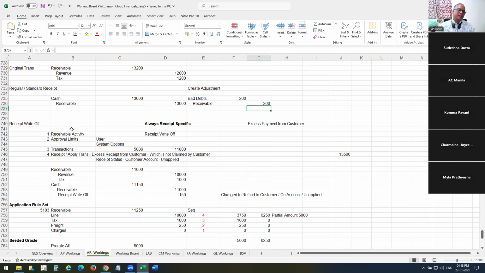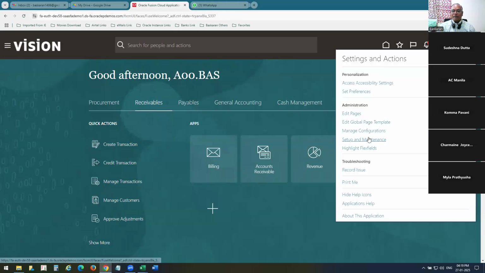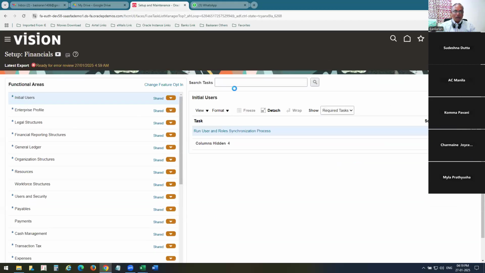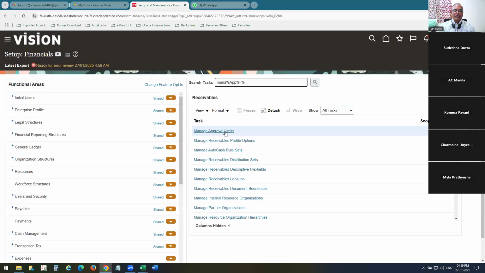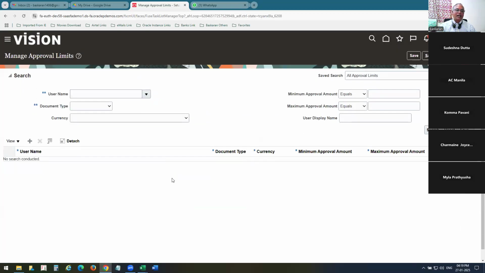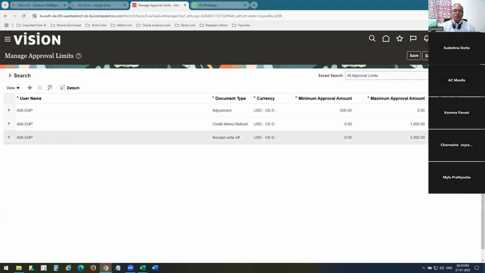So the receivable activity has to be created and approval limits completed. These we have already set. If you want, I can show you one more time. Setup and maintenance. So manage approval limits, either for adjustment or for receipt write-off, and even for a refund, you have to select the same. I told you already. Let me search it. You can see that up to 500 for adjustment and up to 3,000 for receipt write-off. This is step number 1.